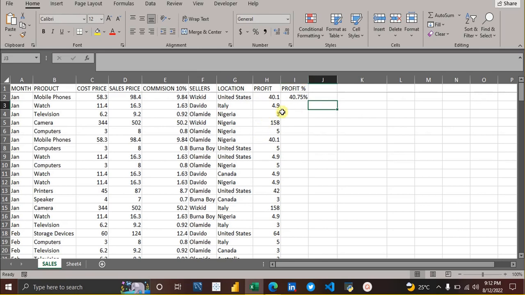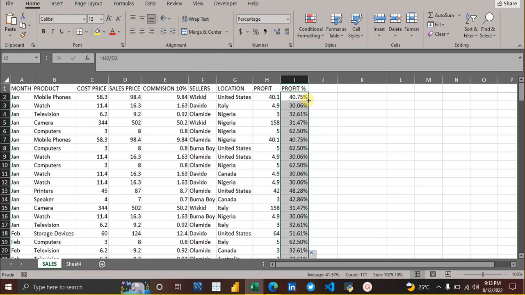So now again, like we did with the profit, you can just put your mouse on the rectangular dot and double click it. Then it will calculate the percentage for each of the sales.